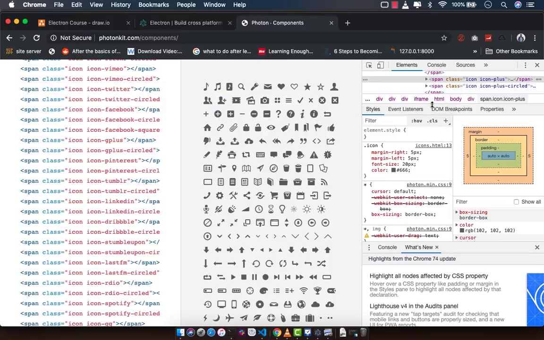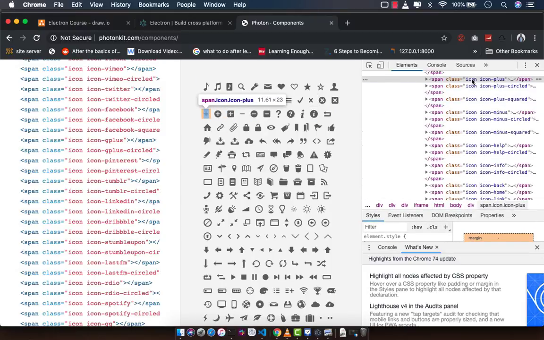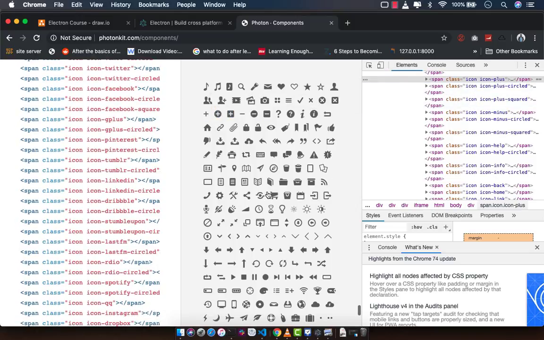Pull it down a bit. Once you click on inspect, you can see the icon name here, which is icon plus. So that is where I get the names from. Also, the download is somewhere in here.